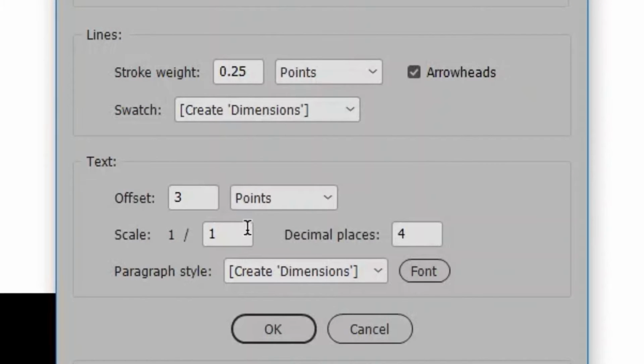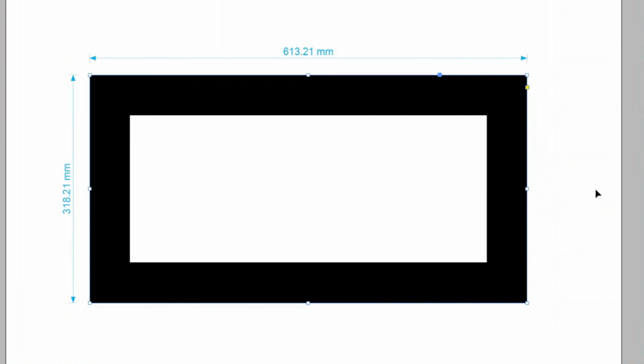Next, what if the layout is not an actual size? Let's say it's 25% of real size. I'll use 1/4 scale. And while I'm here, only 2 decimal places to show that. There it is, the actual size, and only 2 decimal places.